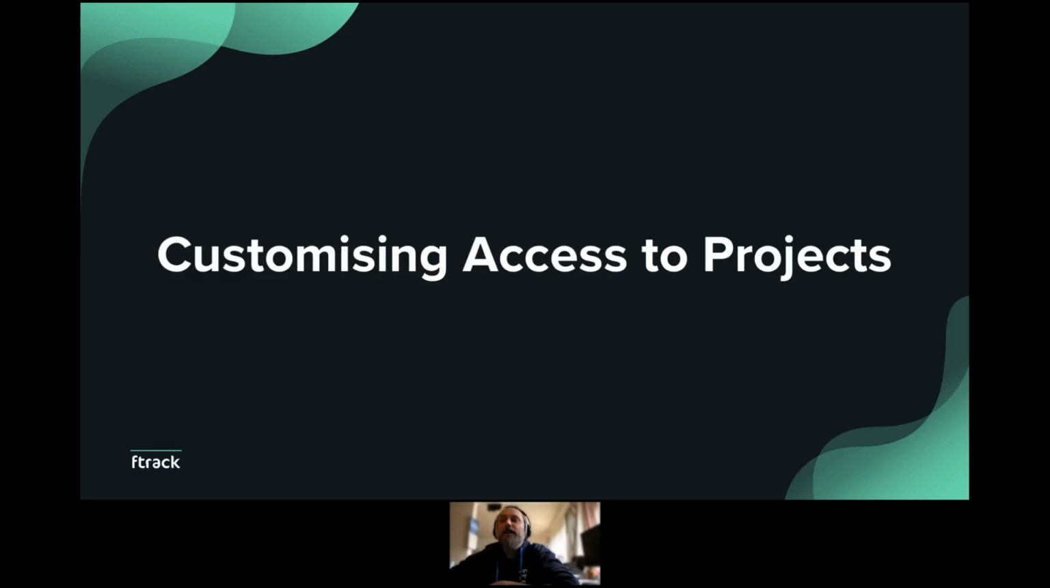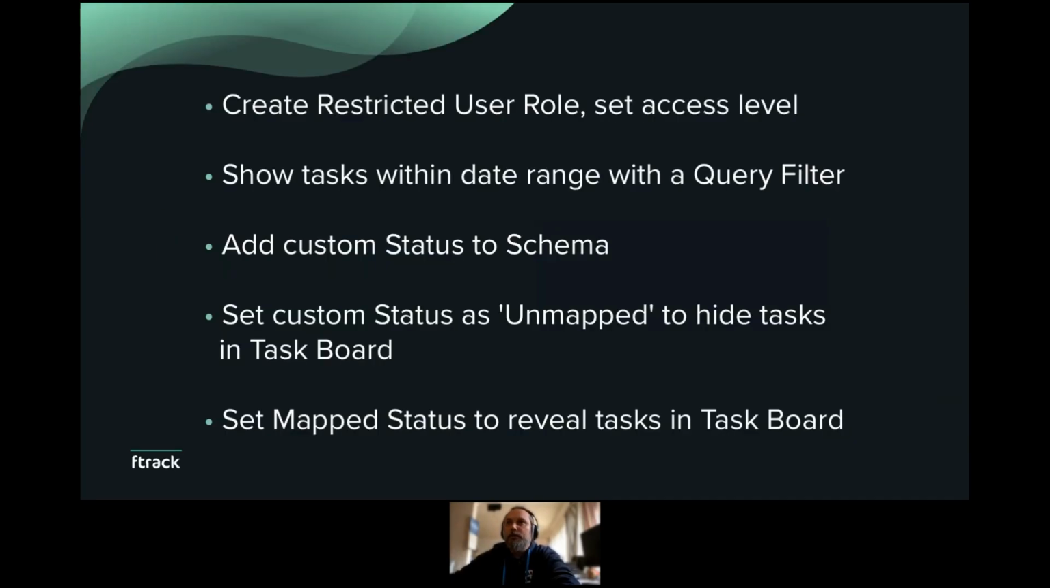So next, we're going to talk about customizing access to projects based off of user roles. We're going to create a restricted user role, set the access level, show tasks within a date range with a query filter, add custom statuses to a schema, set custom status as unmapped to hide tasks in a task board, and set map statuses to reveal tasks in a task board.